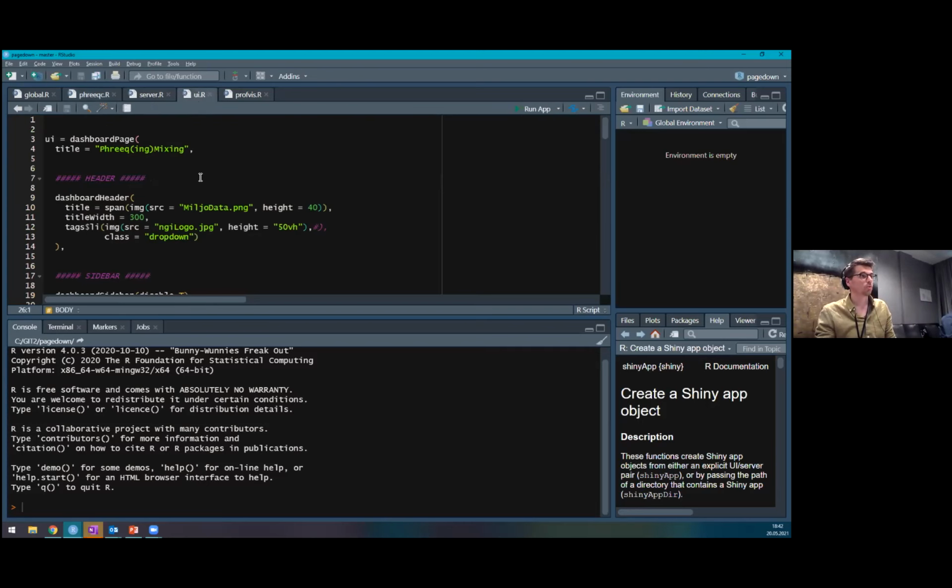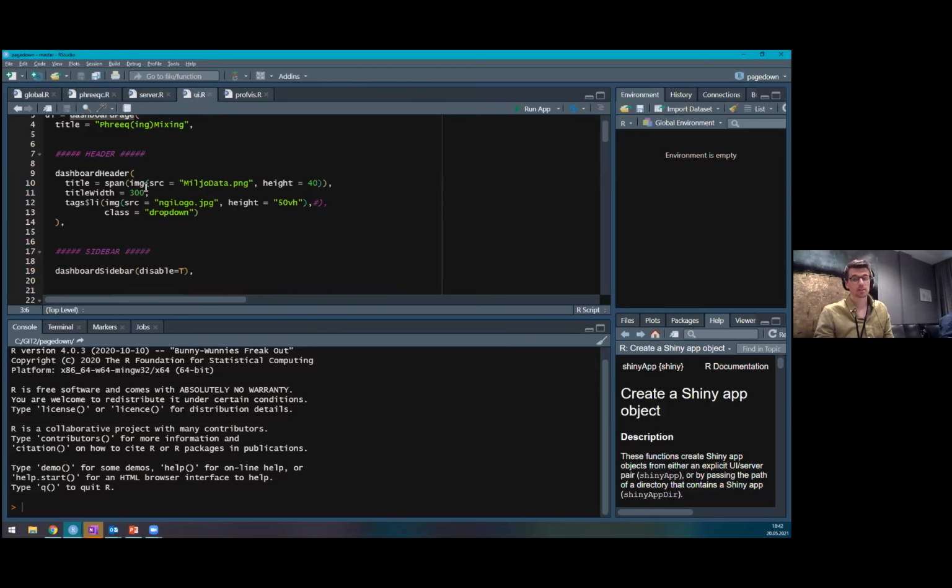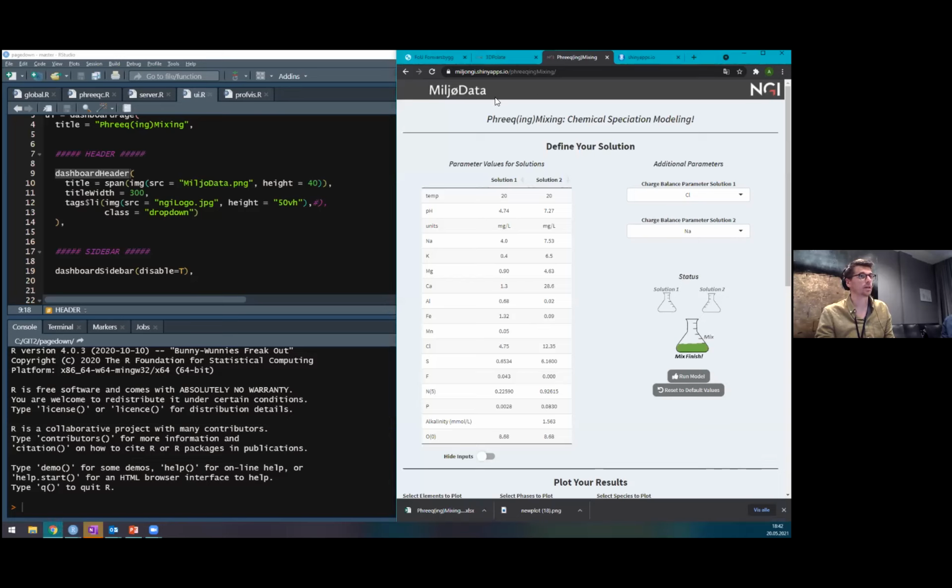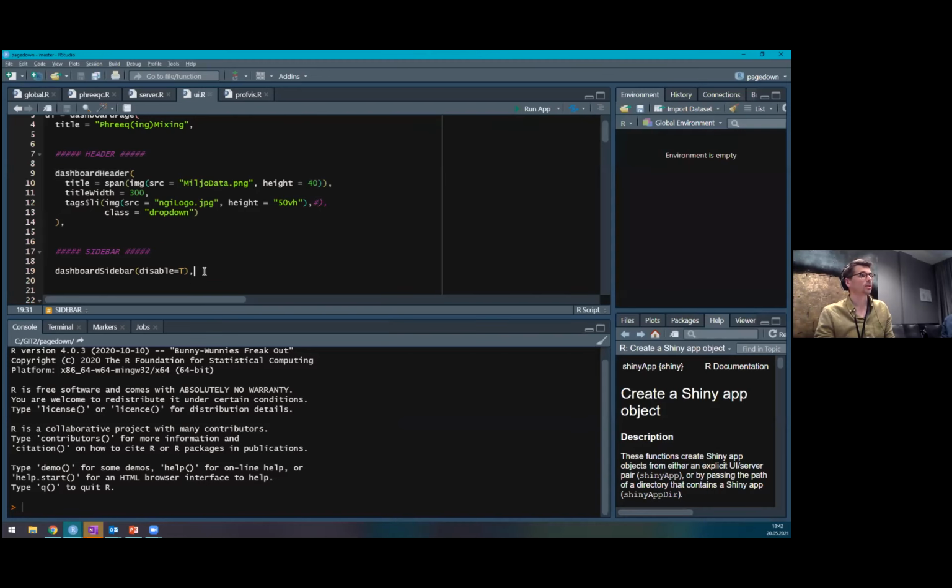So let's have a look at how we created our UI. As earlier, we make a title, and now you can see I use another template, which is called dashboard page. And that has 3 elements. It has a header, and if you see here, that's the header. So I can just feed it a name, which is just 2 pictures, and I can feed it the NGI logo. And then you can also have a sidebar.